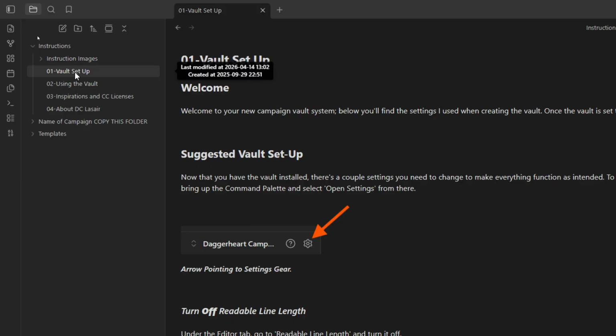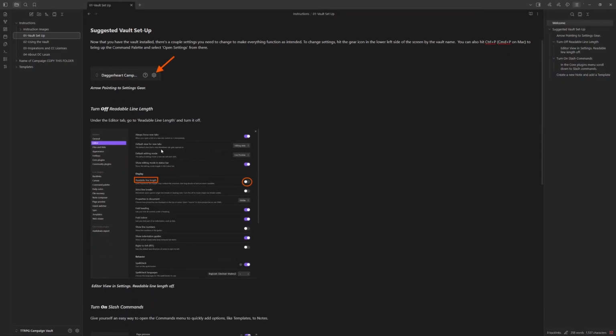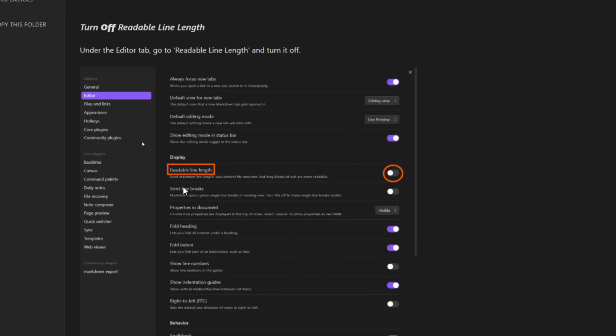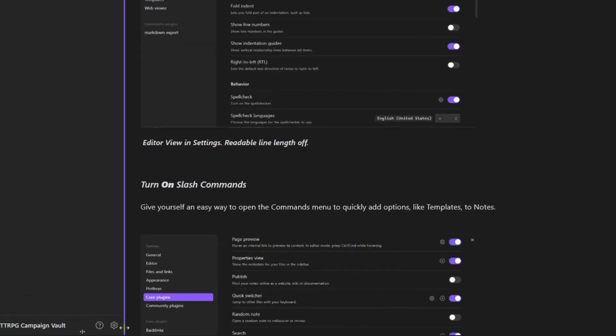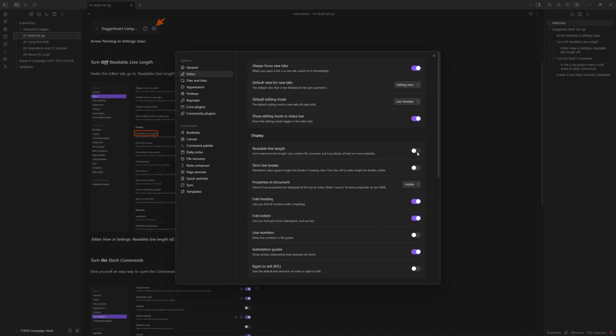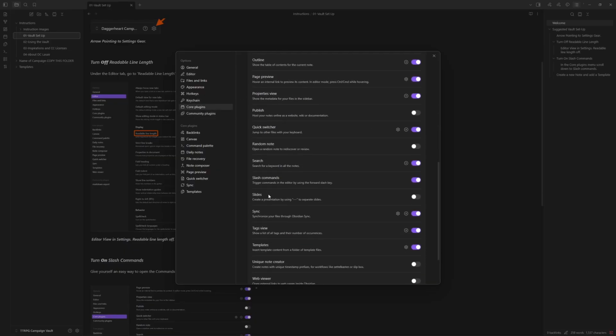But if you start at one, vault setup, this is what I use. You use whatever you're comfortable with, but usually I turn off readable line length. That's in the editor tab, and you get to those by going down here to the little gear, click the gear, get this window pop up, and editor and readable line length. Now what this does is it moves everything over to the left instead of everything in the middle, which I prefer. And then I also go into core plugins and I turn on slash commands right here.